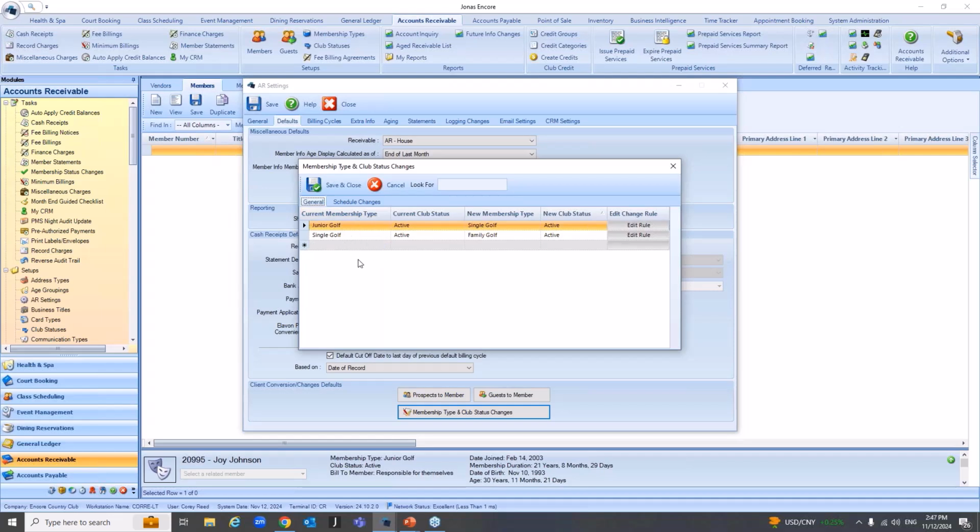If you did not already have a rule set up in your system, you would simply add a new row to this grid. And the way it works is you tell the system to look for one particular membership type and status combination, and then you tell it what new membership type or new status to change them to. So in my first example, they need to go from a junior golf member who is active, and they're going to change to a single golf member who's also active. So in this case, I'm not changing the status. I'm just changing the membership type, but it's telling it what to look for in the first two boxes. Look for junior golf who's active, and then change them to single golf who's active.